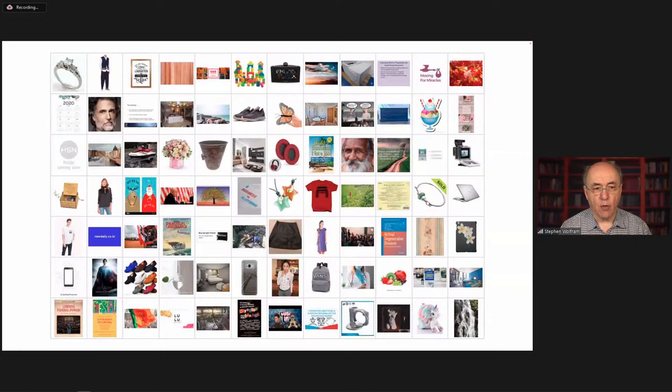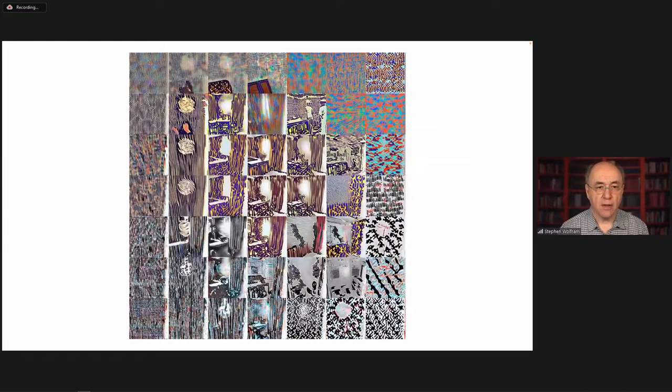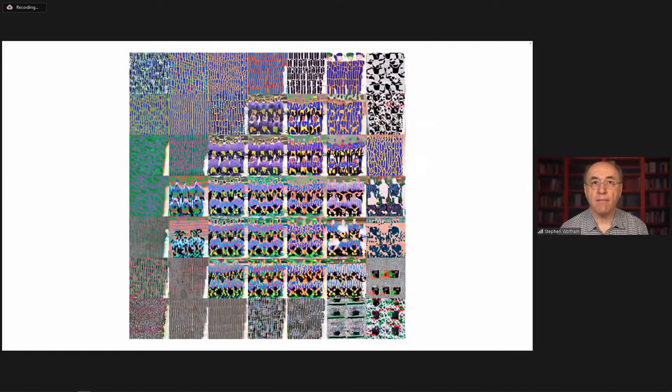But okay, what happens if we start not at a describable concept, like a cat in a party hat, but just at a random point in interconcept space? Here are some of the kinds of things we see. And we can show a few more examples here.